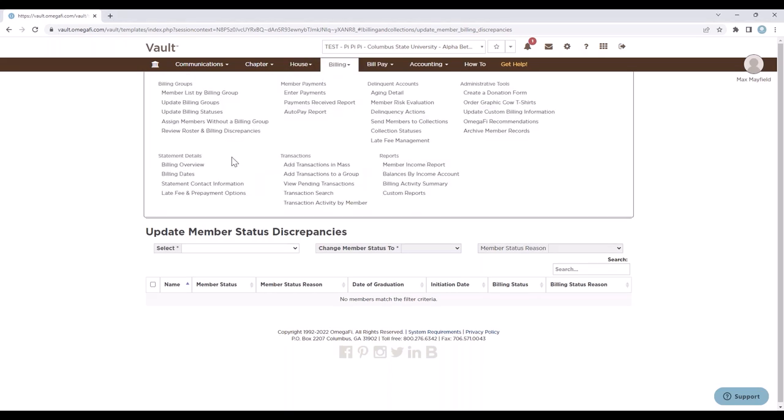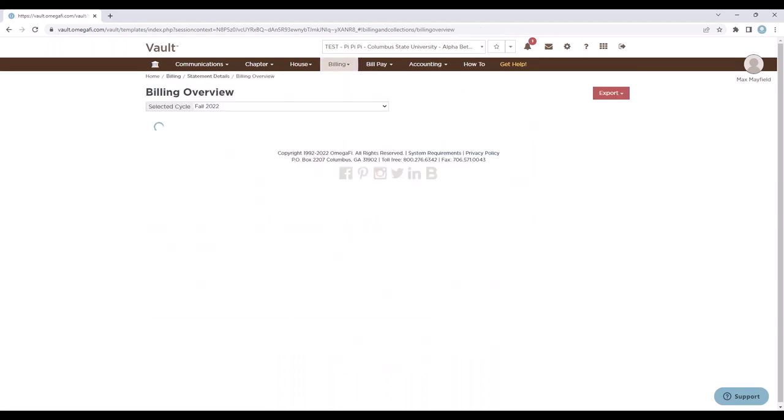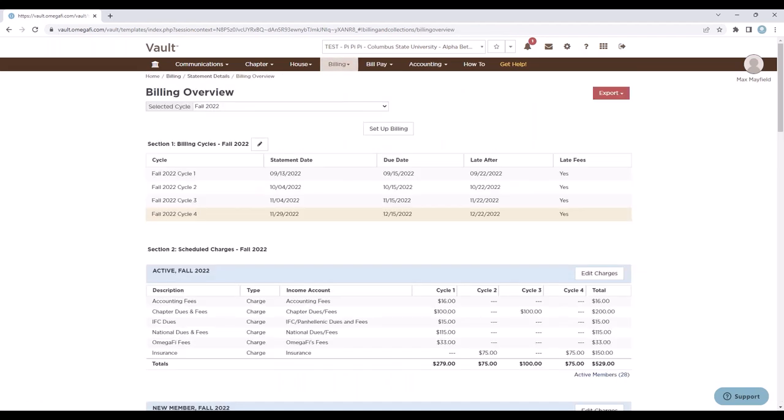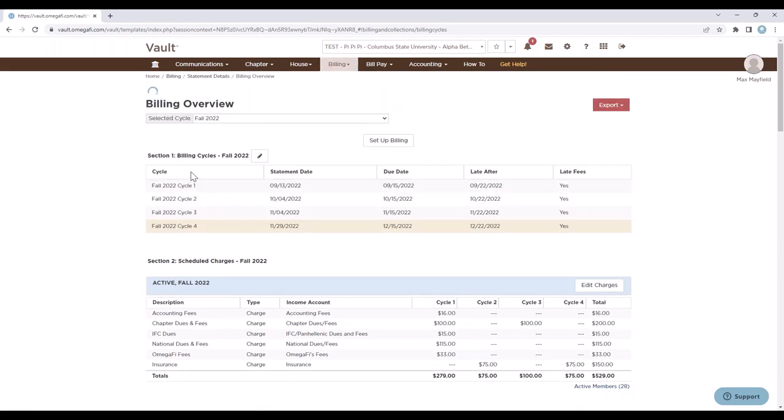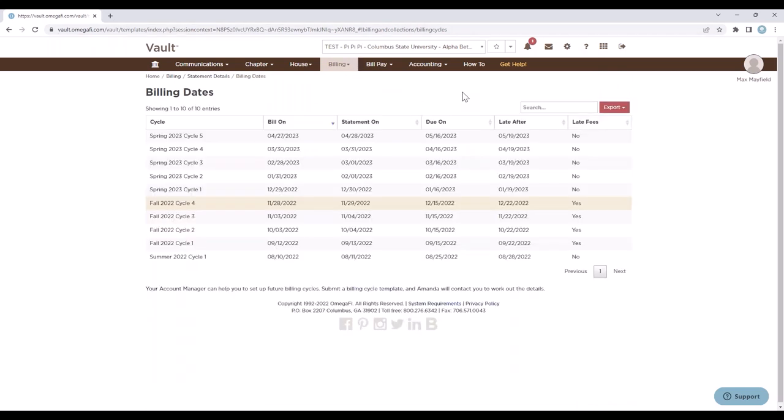Under statement details, you'll see items that directly correlate with member statements. The billing overview displays an overview of charges scheduled for a particular term. Winter, spring, summer, fall, according to cycle, billing type, transaction description, and account. Billing dates provides a list of all scheduled billing cycles.